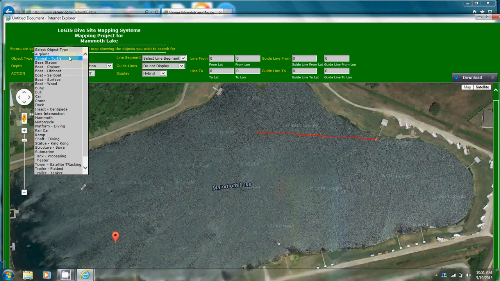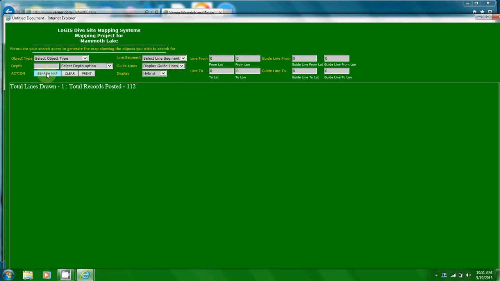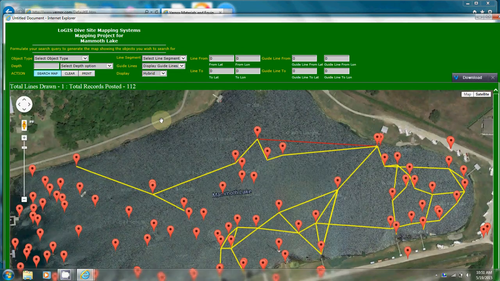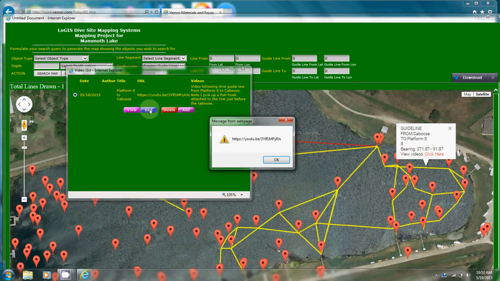If I go and search all the objects again, and this time display the guidelines, still drawing that one red line. I've got to get rid of that. So here's all the guidelines. You can click on any guideline. It tells you from the caboose to platform 8. You can click here to see if there are any videos, which there are.